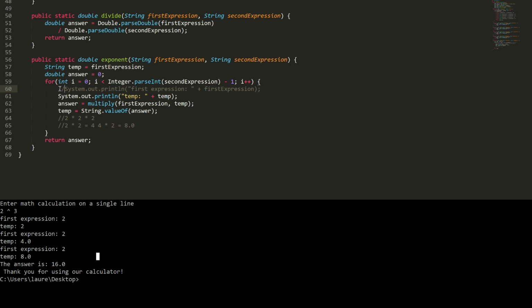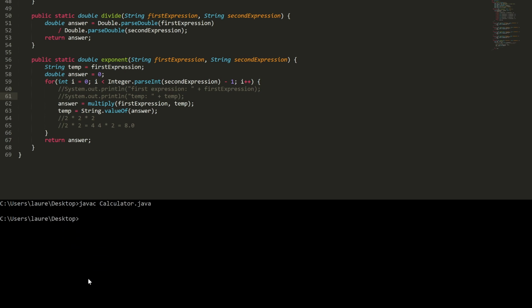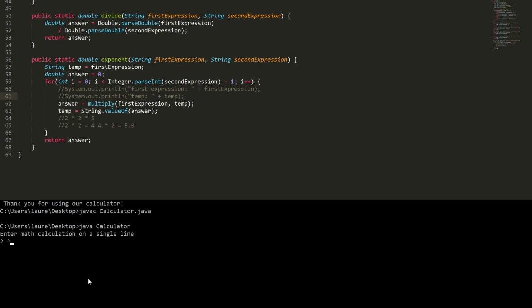I'm going to comment out our print statements. In case we have to use those again, we won't have to type them out. I'm going to save our code and try recompiling. Java C, calculator.java. Okay. And now that we've compiled properly, let's try running. And again, we're going to try to raise 2 to the third power, and we can see that the answer is 8.0, which is correct.